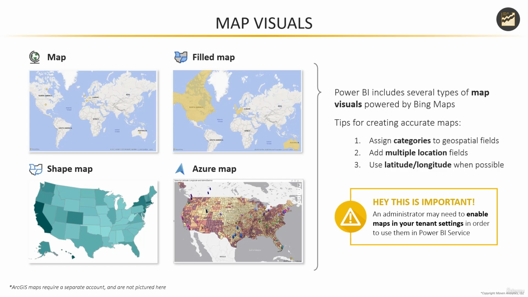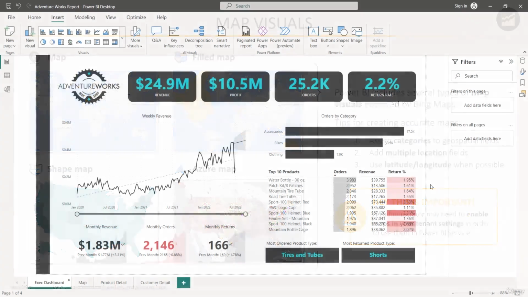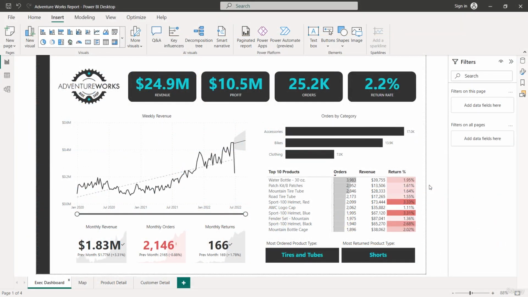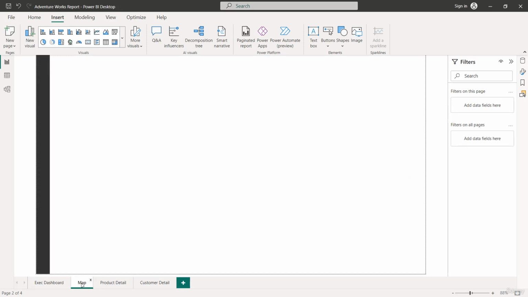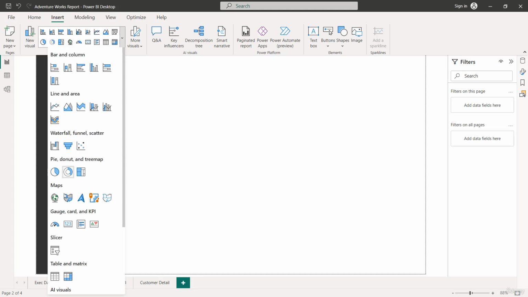So with that, let's jump into our AdventureWorks report and build a map of our own. All right, so go ahead and open up your AdventureWorks report, and this is exciting news because we're going to jump into a brand new report tab. Let's head to that map tab that we created. So we've got this nice, clean, blank canvas to work with, and we could insert a default map here in the visuals pane, or if you drill in, you can see all of the different maps that are available: filled maps, Azure Maps, ArcGIS, shape maps, etc.